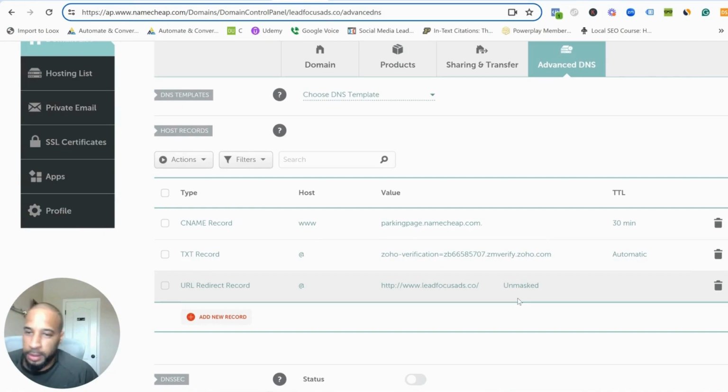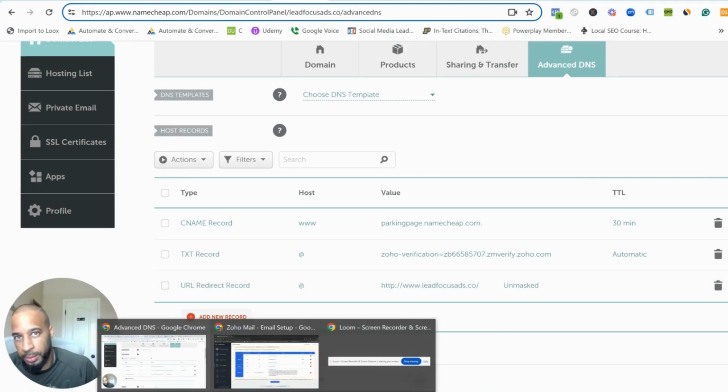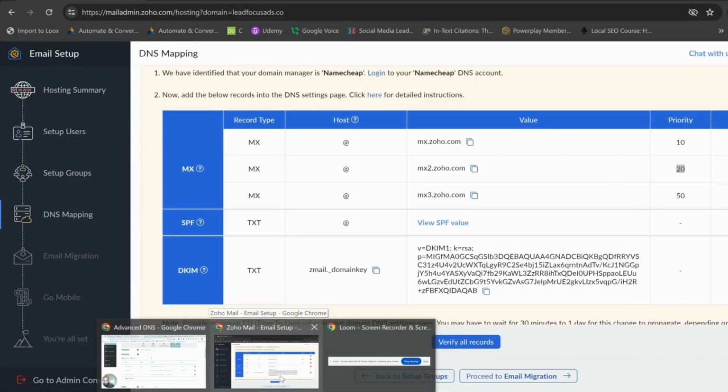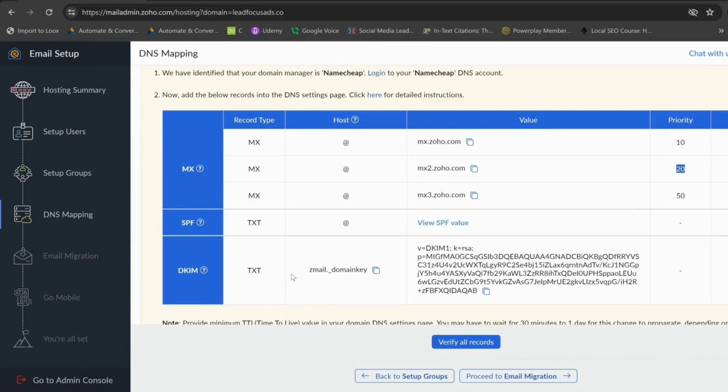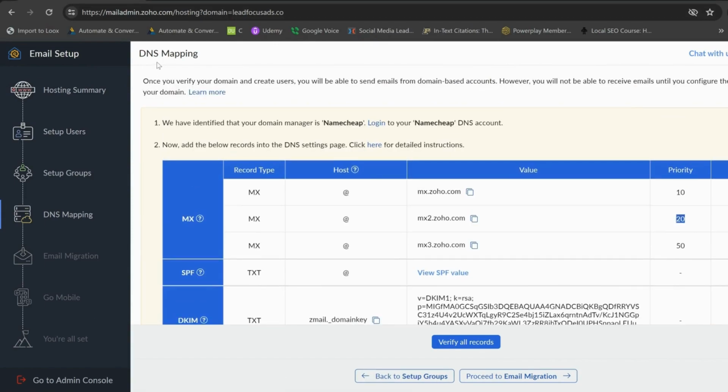All right, awesome. Now that the verification part is done, we're gonna move on to something called DNS mapping. DNS mapping allows you to send and receive those emails. So all we have done so far is just the verification part. Now we're going to move over here, and when it comes to DNS mapping, we're just going to input all of this information into the domain provider.